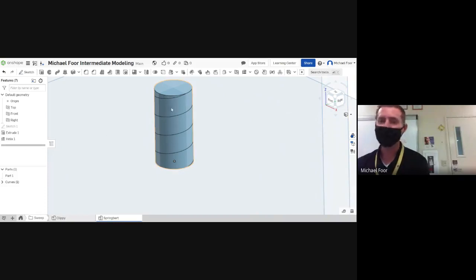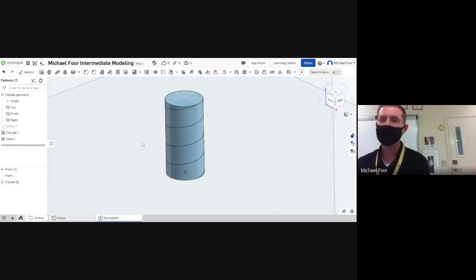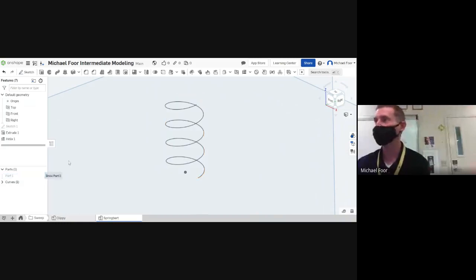Now, we don't need actually this cylinder anymore, so let's hide part 1. Any of these parts over on the project tree, if you hover over them, you'll see a lot of them have a little eyeball. That will let you hide it if you don't need it. So we're going to hide the cylinder because we don't need it anymore.